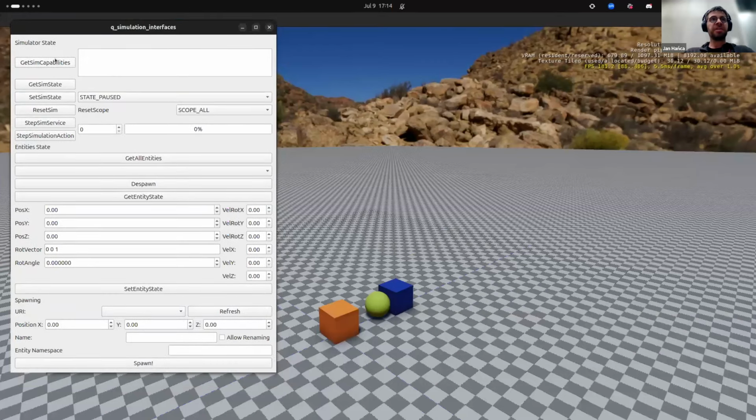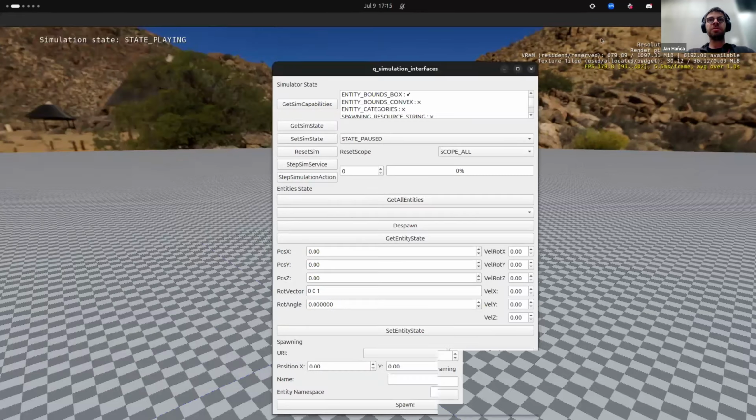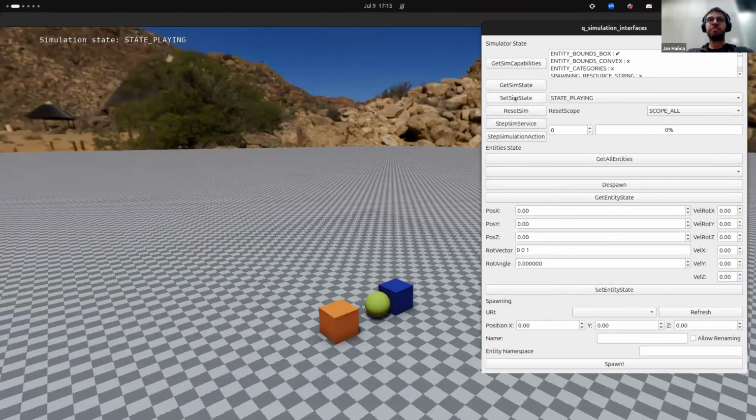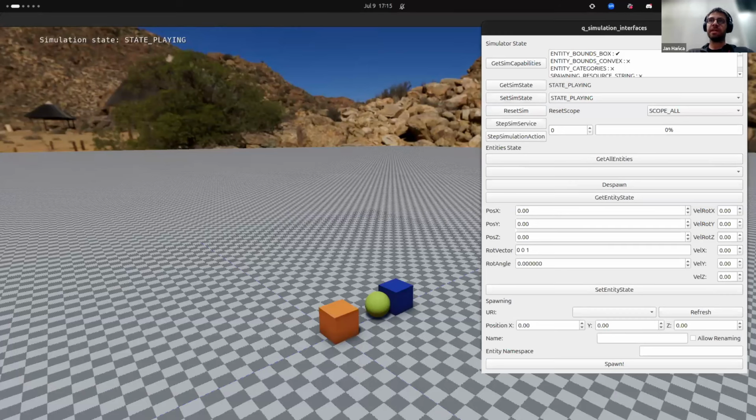So simulation interfaces allow you to read all the capabilities of the simulator that are implemented. So this is with the service get simulation capabilities, and you can see that we can spawn, we can delete, we cannot use named poses, and so on. So this is our interface, just instead of using the command line. We are in the state paused. We can go for state playing and we can set it. Well, it seems that I'm already playing, so I can just stop it. So I stopped it. As you can see, the simulation restarted.